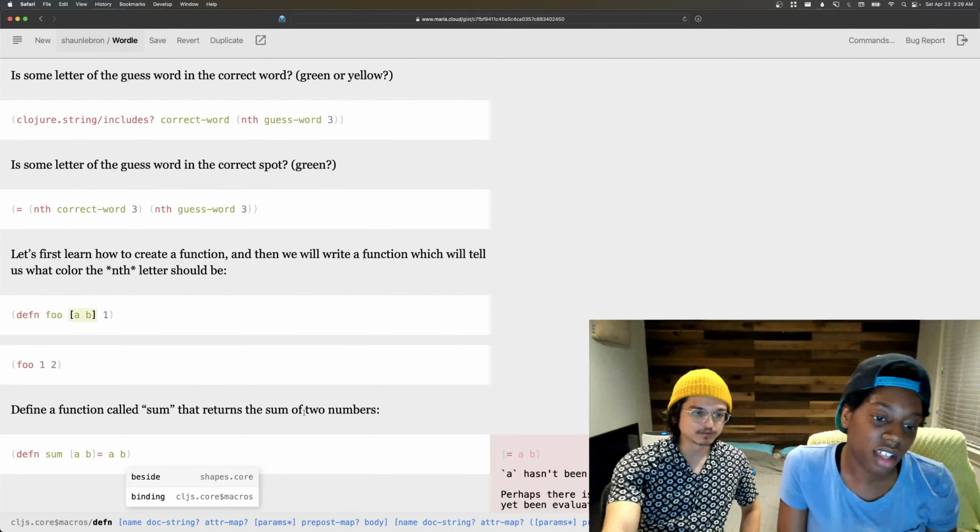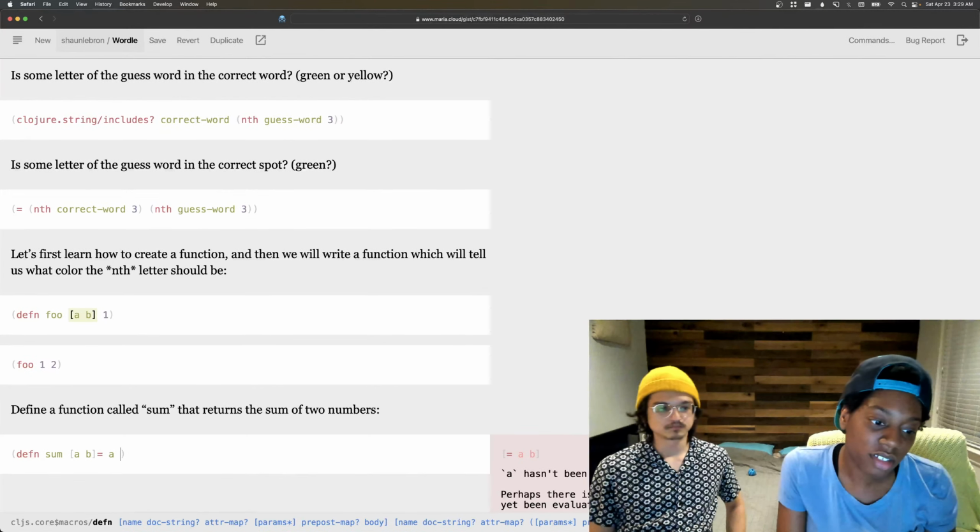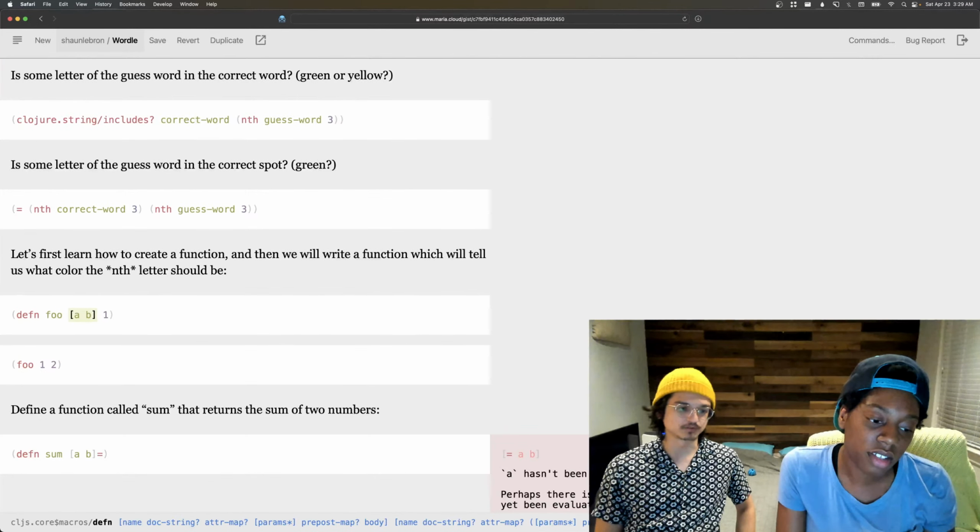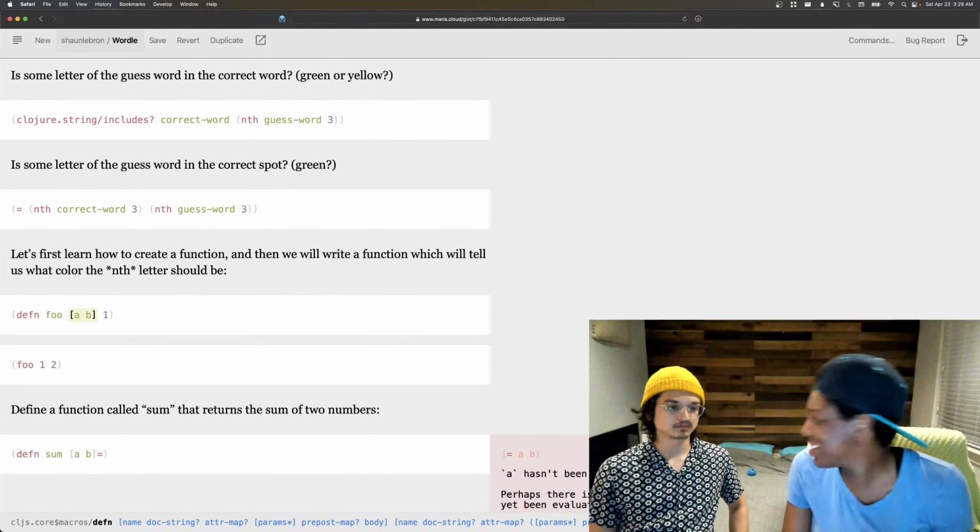Returns the sum of 2 numbers, because the function is called sum. So we're going to return the sum of them. A sum means addition. I know. Okay.